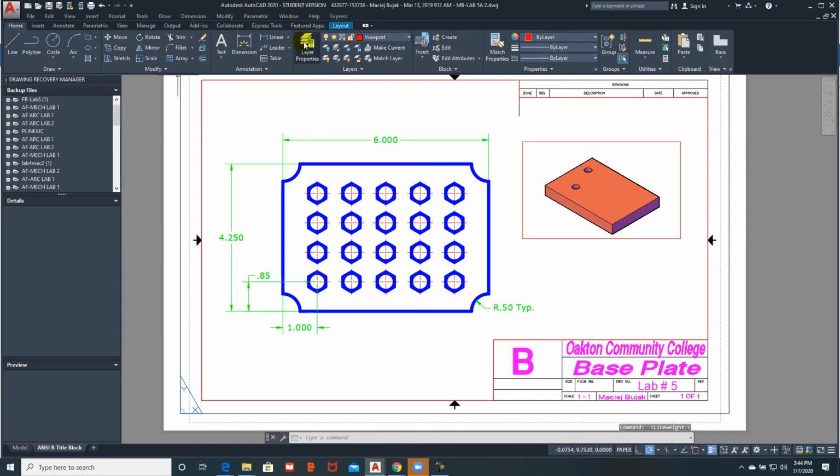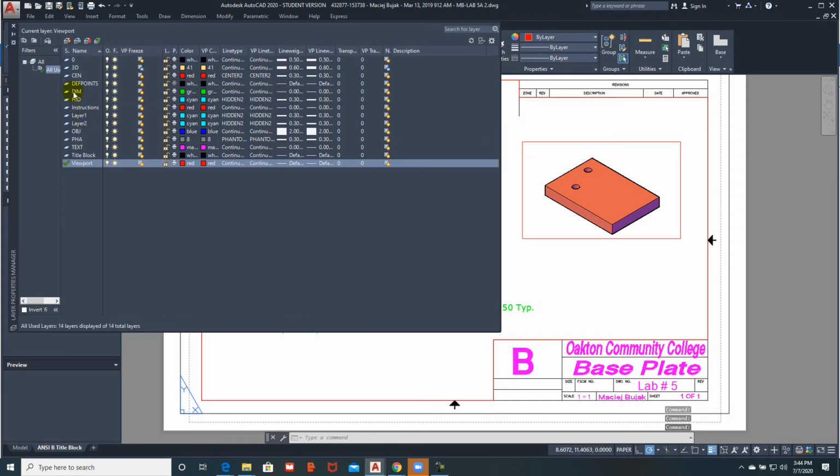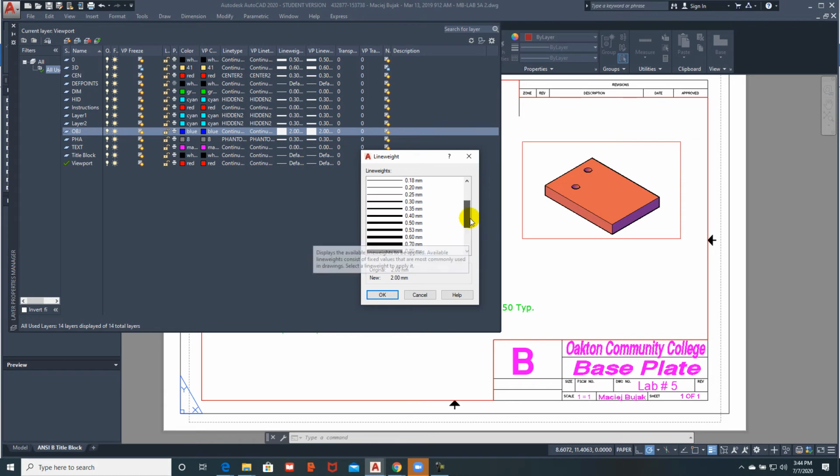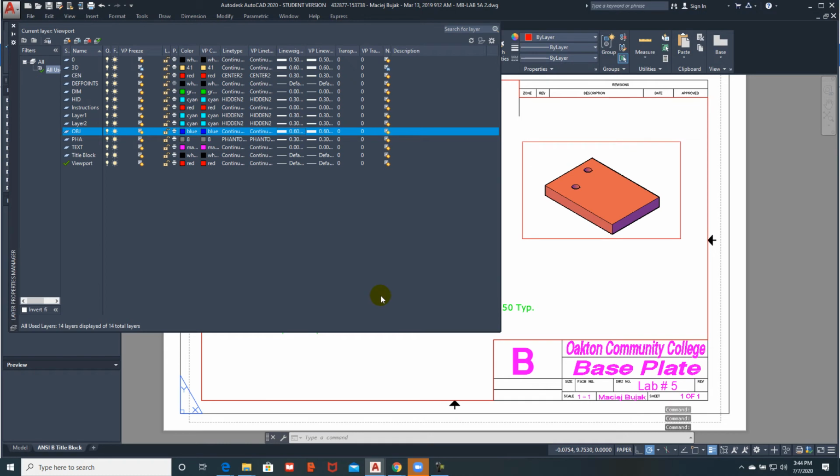So if I want to set that back, I can go back to layer properties, I go to my object line, and then I'll set this back to 0.5 or 0.6. For years I've been doing 0.5 millimeter line weights for object lines, but now apparently the standard is 0.6. So be it.